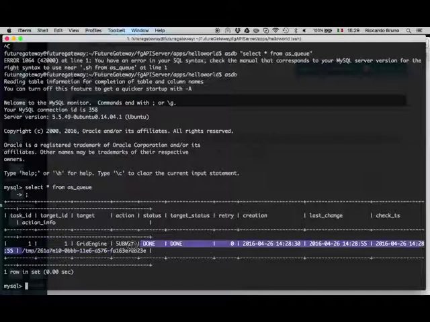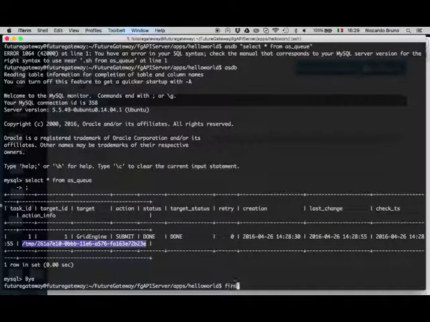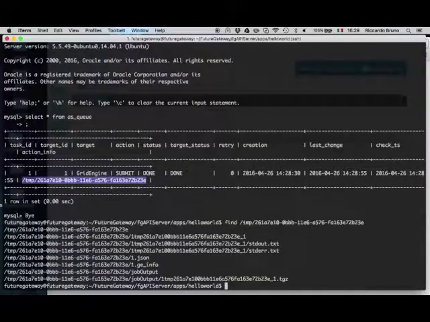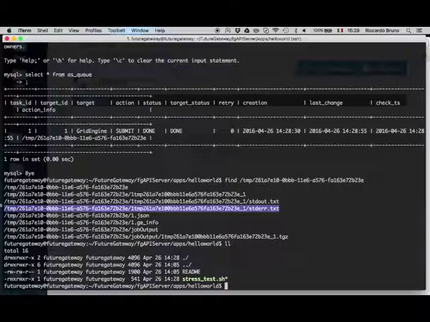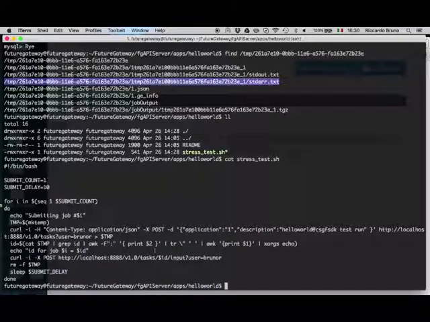We can also get the job directory information, and from this directory we can see the status of the output files. Normally, output files are not retrieved by going into the database. There are REST APIs to get the job.